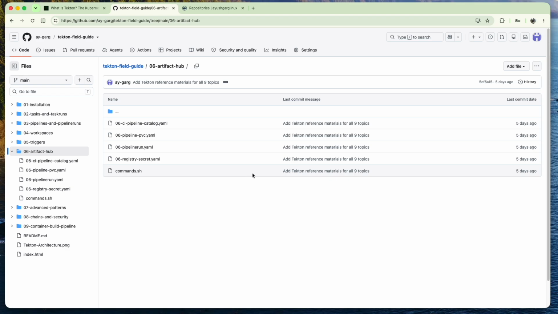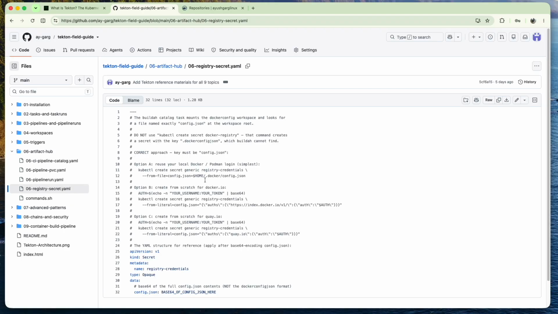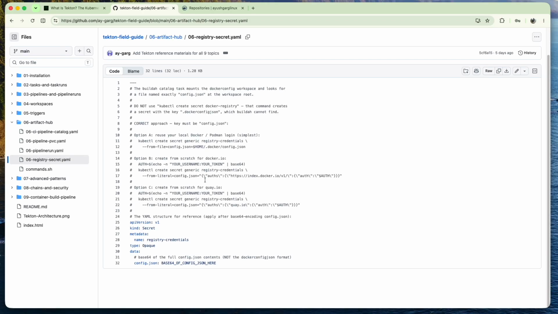So here, first of all, we need to create a registry secret. Basically, the credentials for the particular registry where we want to push our final container image that gets built with the help of the pipeline. So here some of the options are given, like how you can basically get the config.json and create a secret out of it for different registries.